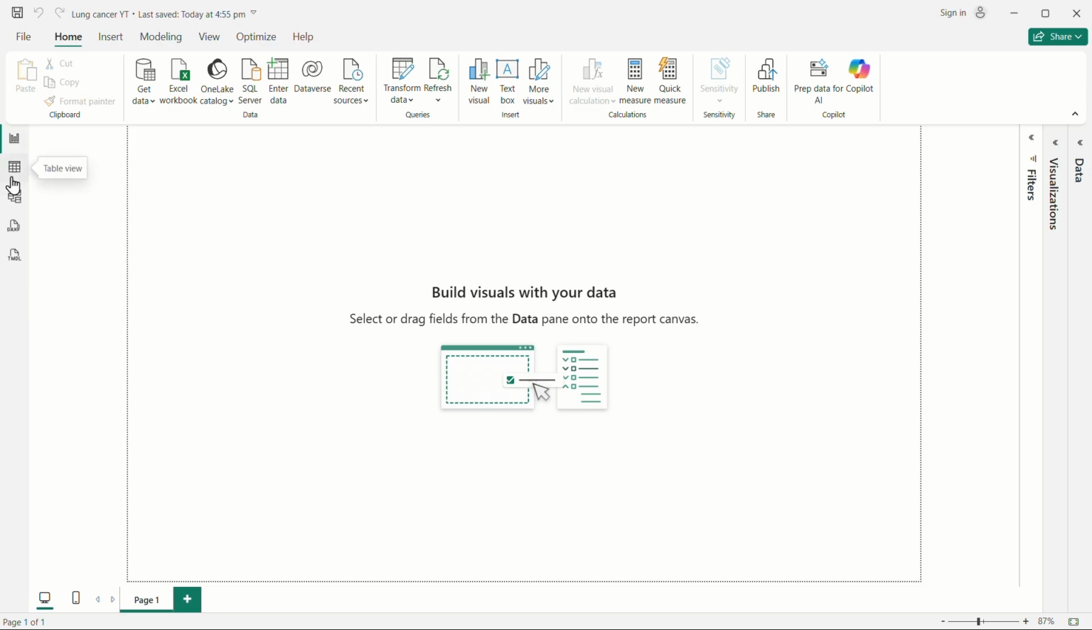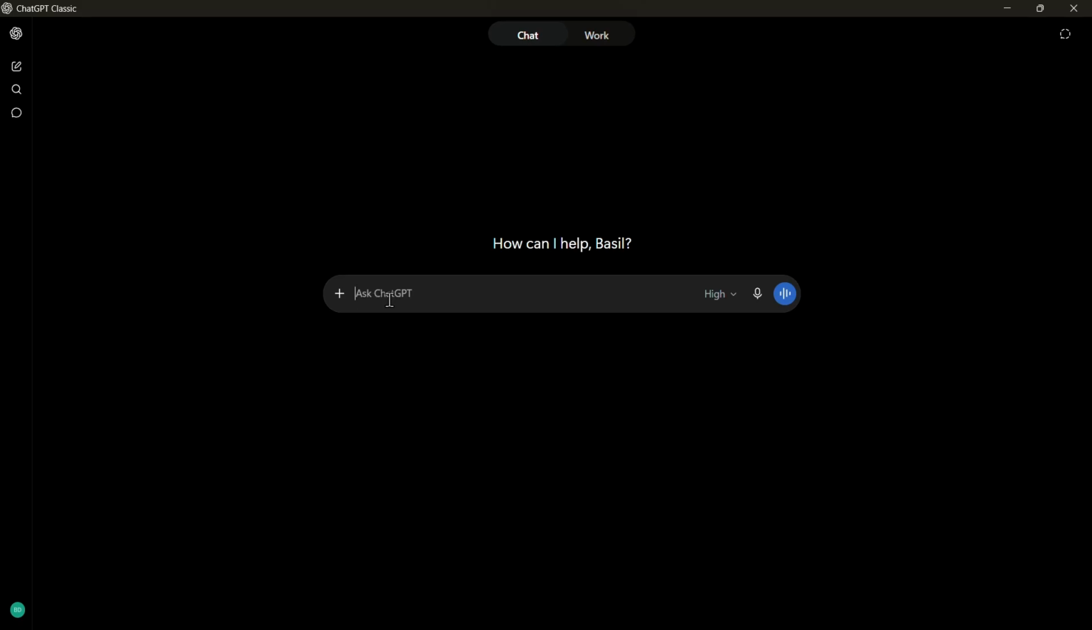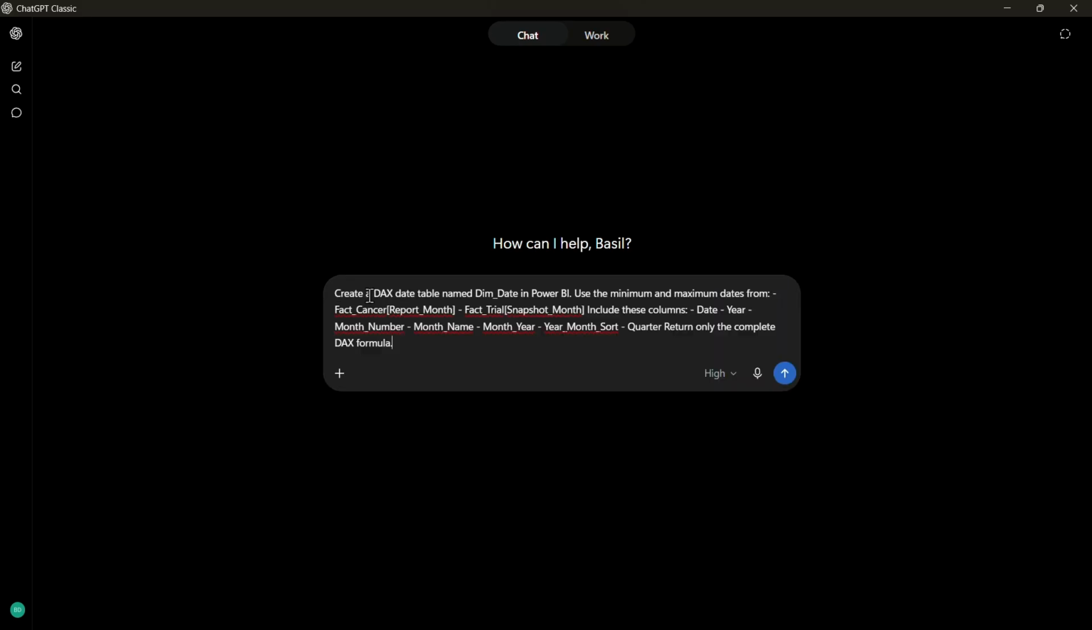I have already provided a video link in the description on how to create that date table, and I will show you in this video as well. We will create a date table with the help of ChatGPT. We can write the DAX manually as well, but when we have AI, why write the DAX manually? I will provide the prompt in the description, or you can write a small prompt. We will say: create a DAX date table named dim date in Power BI.